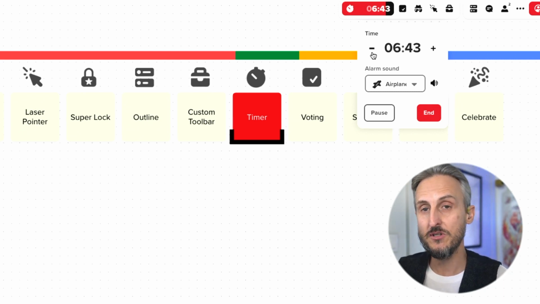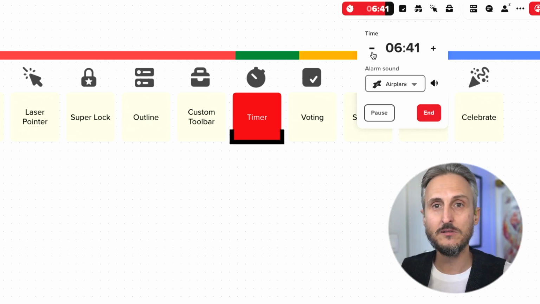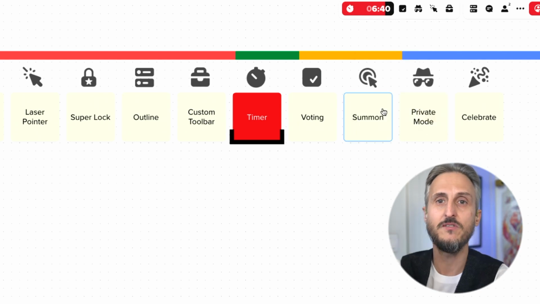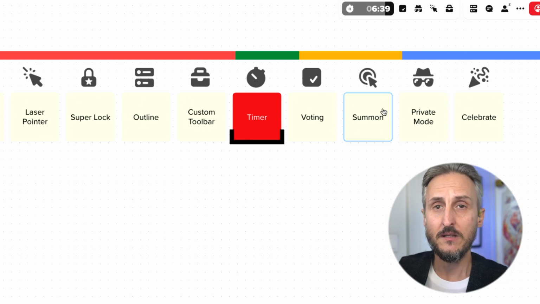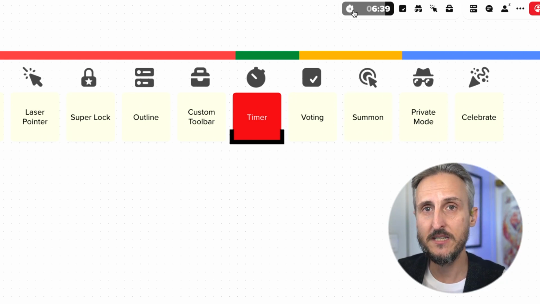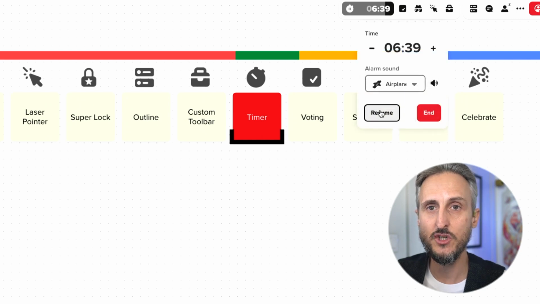The other thing is, let's say there's a lunch break and you're running a really long timer. You can go in here and pause the timer if you so wish, right? And that then brings the timer to a standstill. You can see here with the color indicator at the top, it's now paused. You can go ahead and then you can resume the timer.